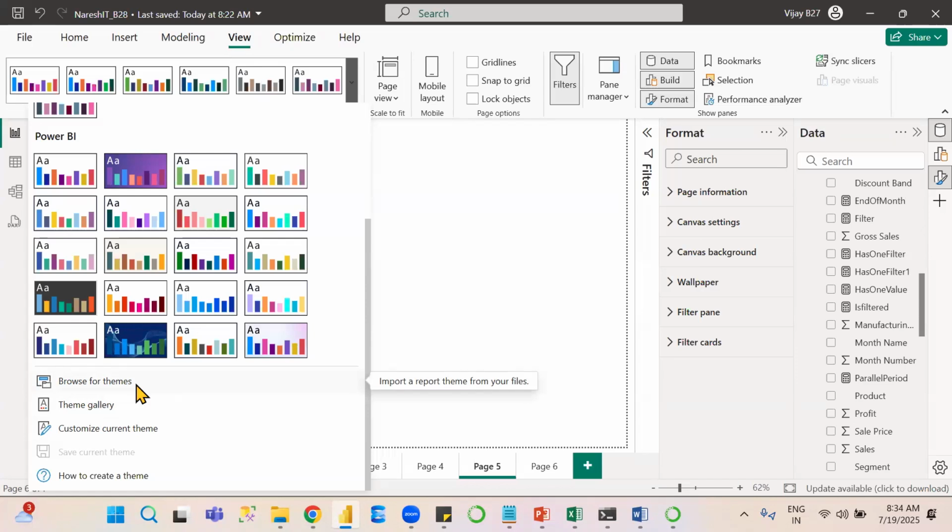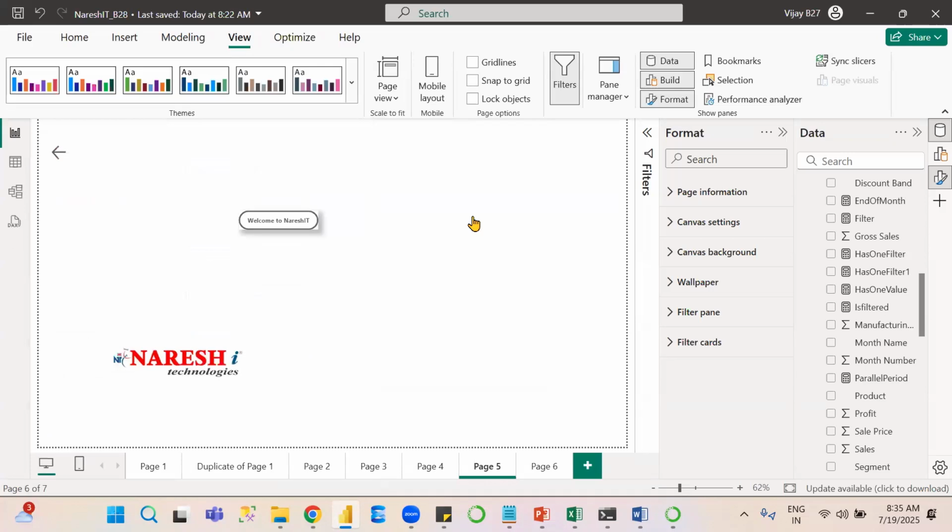What is that? Browse for themes option. If you have a theme that you want to load into Power BI, then only by using browse for themes can you do that. But that theme must be in your local system. This option is only for connecting to your local system. If your theme is available in your local system, we can simply load it into Power BI. Is that clear or not?